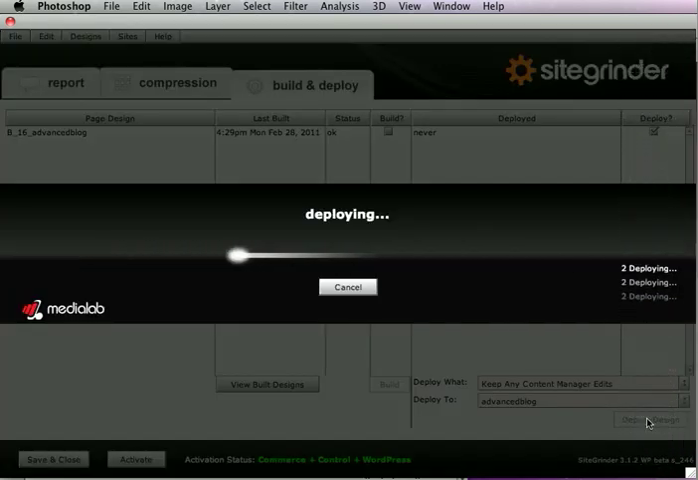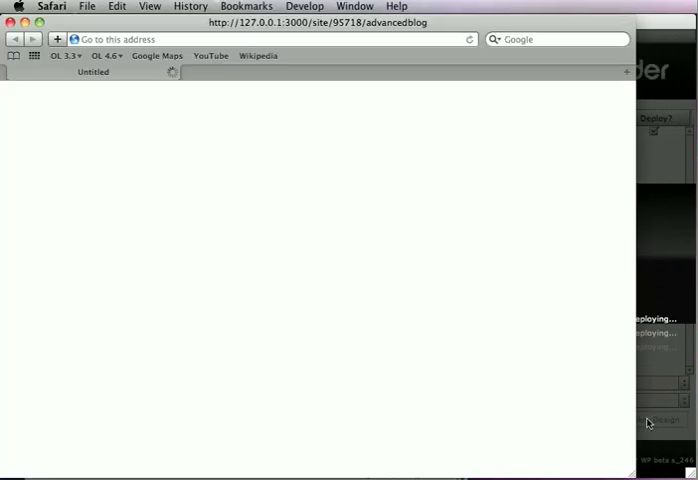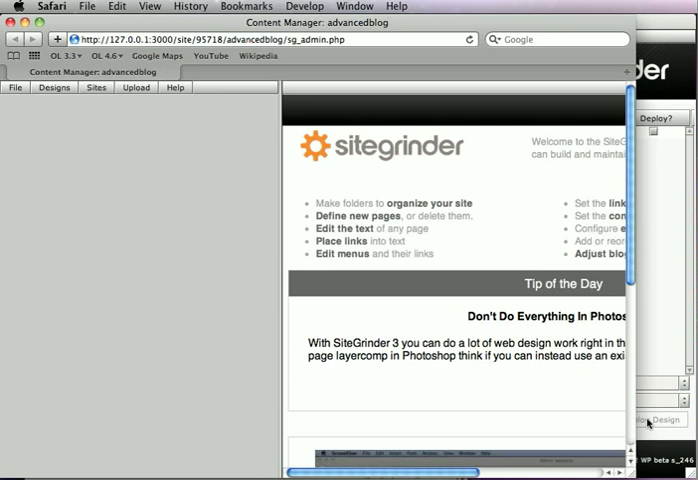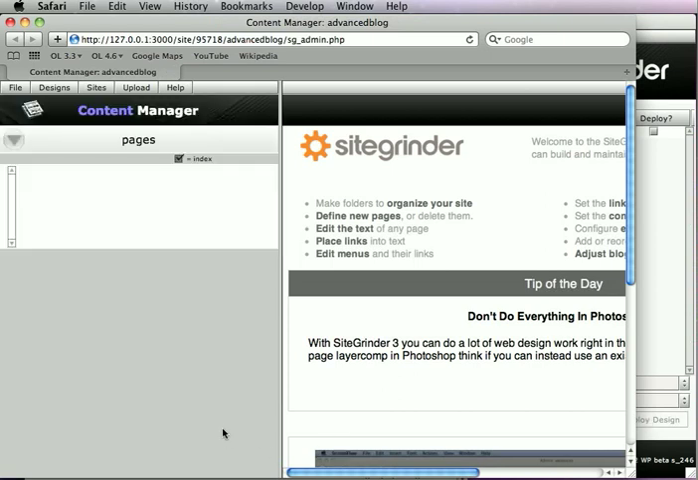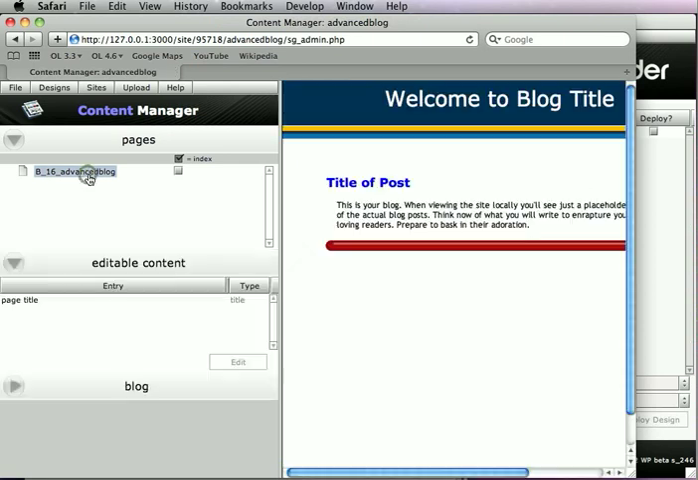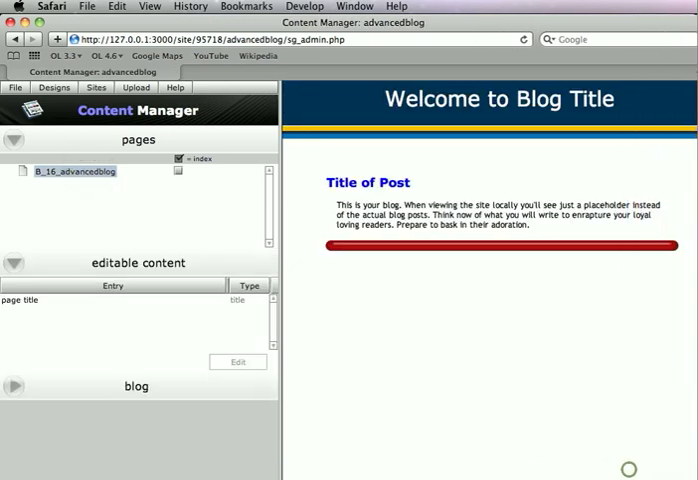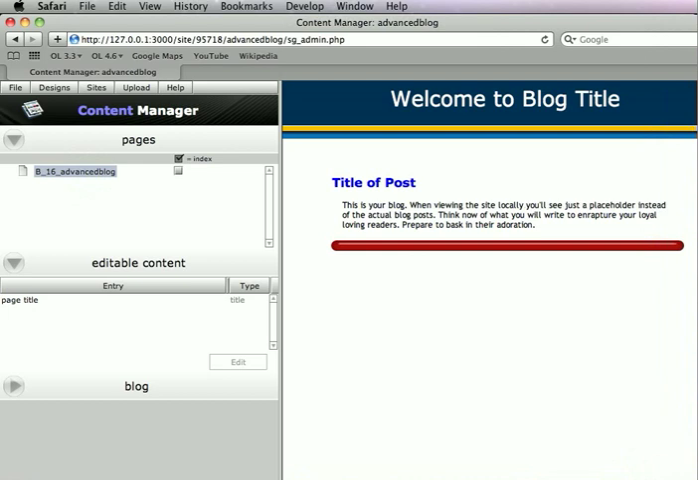Now, when the blog is deployed and it's being displayed by the SiteGrinder engine, you're just going to see a dummy blog, similar to what you saw in the Design Manager, except even a little simpler. As you can see here, this has just been reduced down to welcome to blog title, the title of post, this is your blog. There's really nothing here. The blog functionality requires PHP, much the same as WordPress does, and also similar to the old blog hint that SiteGrinder still supports. So to see this run properly, we're going to need to run it from a PHP server.